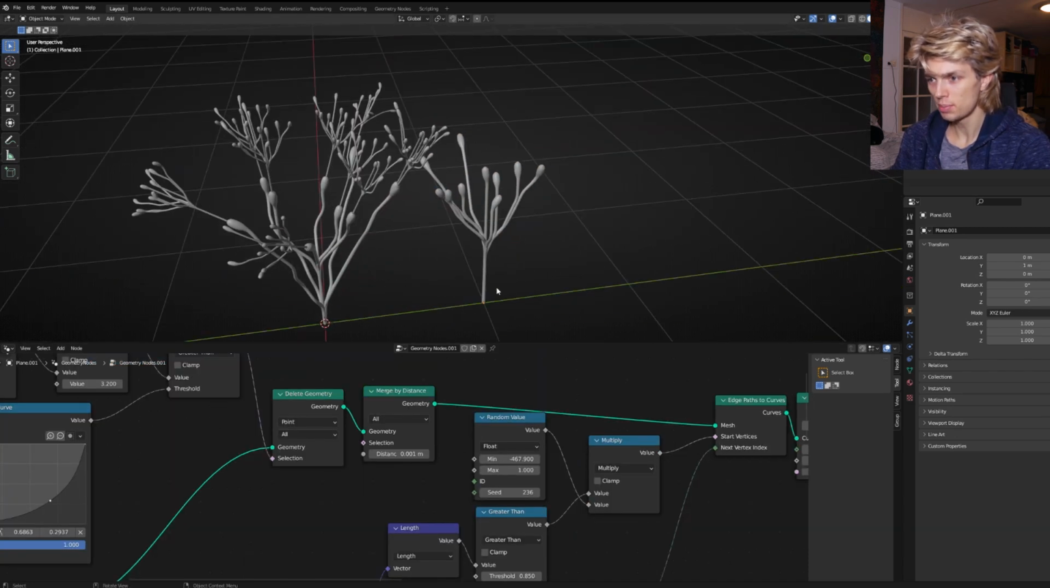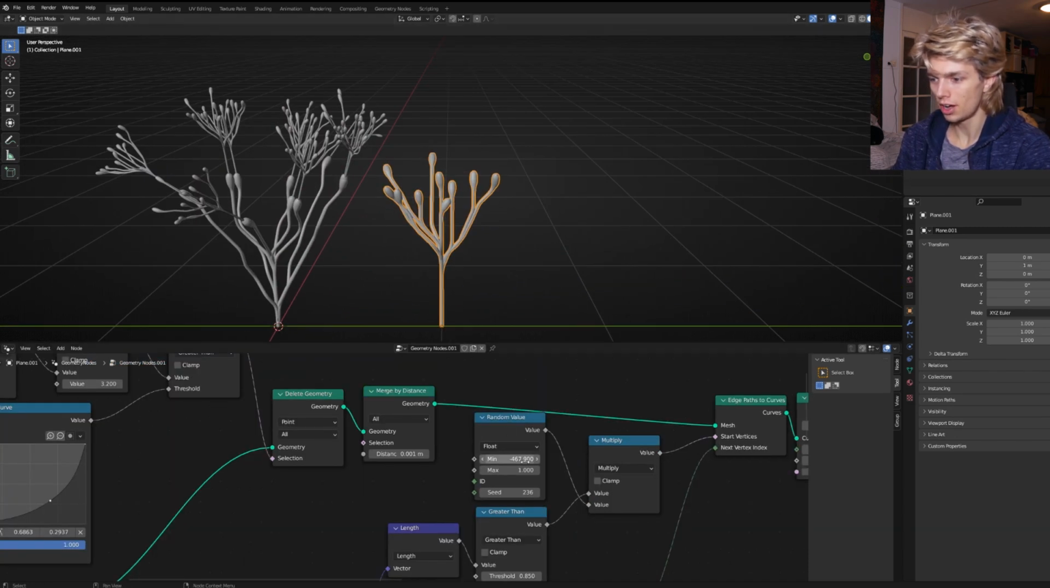And if you like the shape but there's too many endpoints, remember you can always pull down this value to just delete some random values here.